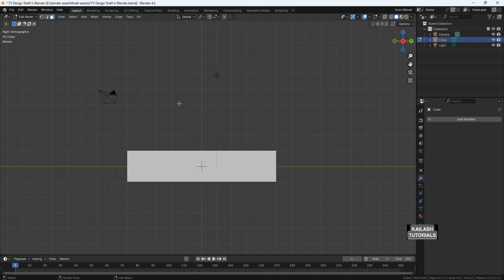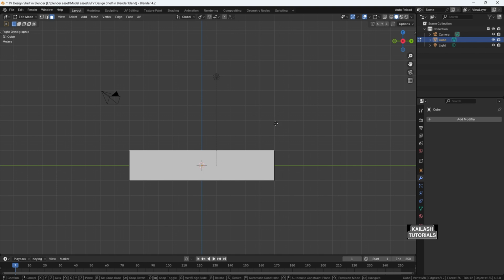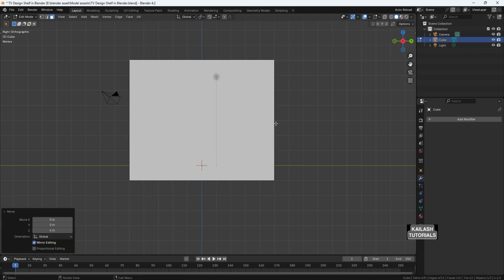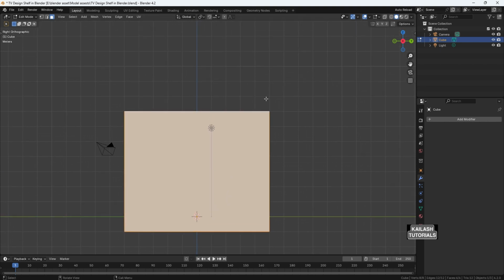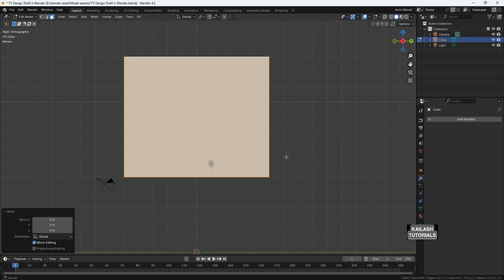This is first grid, this is second, third, fourth, fifth and sixth. For that press G, Z, 6 in numpad. Press A to select everything, move this plane up, G, Z, 6 in numpad.